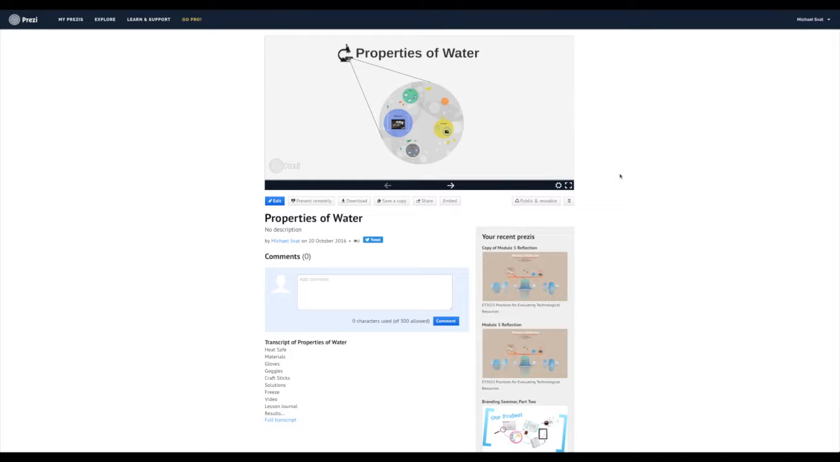There are 3 sections I want them to record. I want them to do a video for the preparation, a short video for the materials they'll need, and also a video for the actual procedure. So once they've created those videos, we've been working on doing some very simple editing and uploading them to YouTube. And then we're going to use Prezi to put their presentations together.